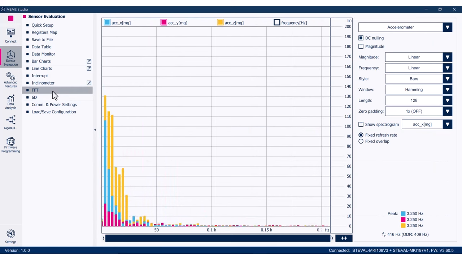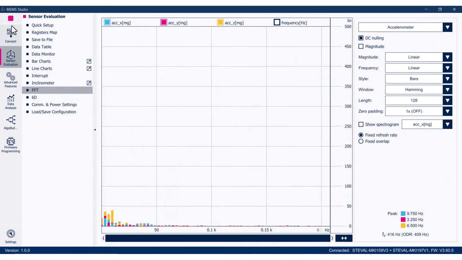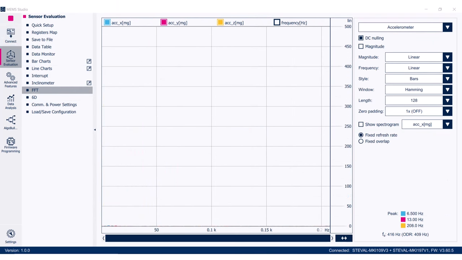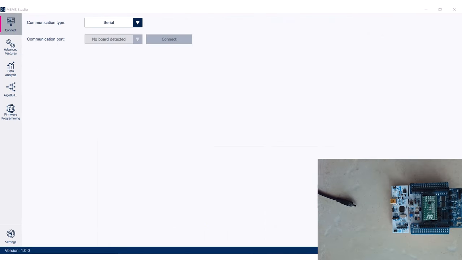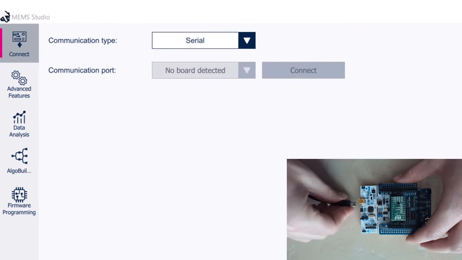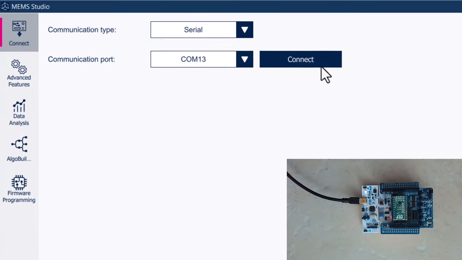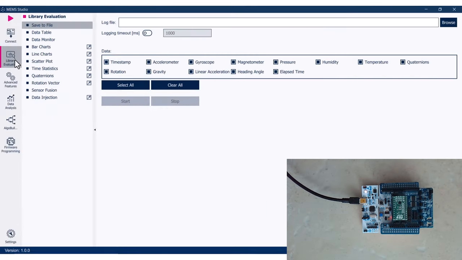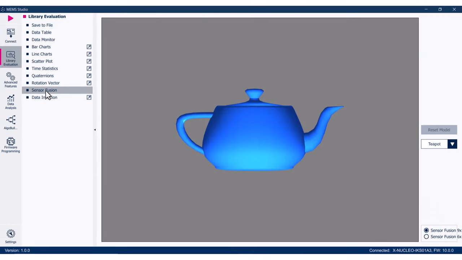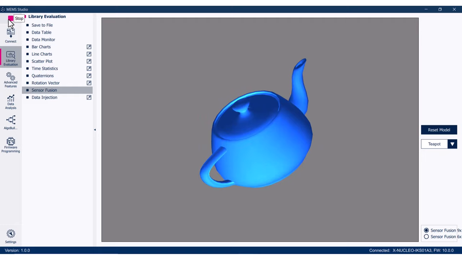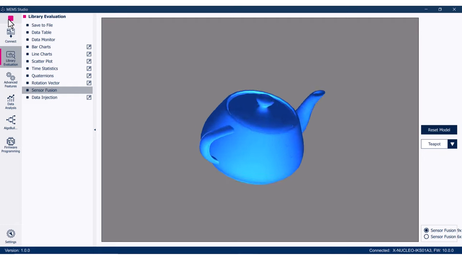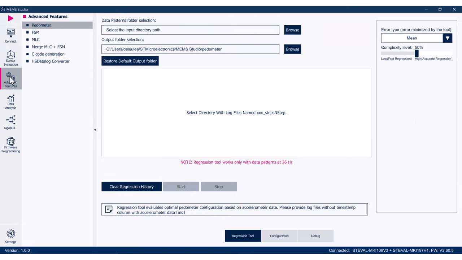MEMS Studio can also be used for evaluating custom libraries through devices, such as the STM32 Nucleo board with the sensor expansion, using the data log firmware available from the X-CUBE-MEMS1 expansion pack. On ST.com, we can visualize the orientation of our sensor in real time using sensor fusion. We will now switch back to the ProfiMEMS board.